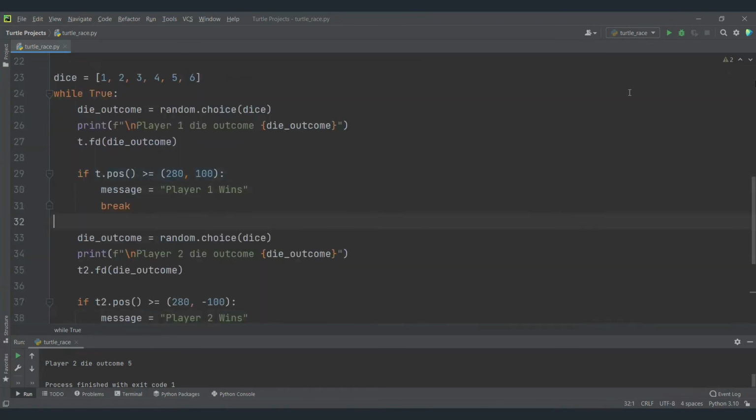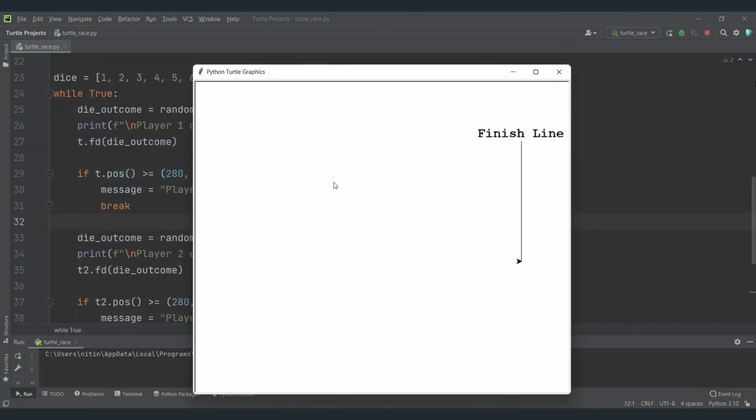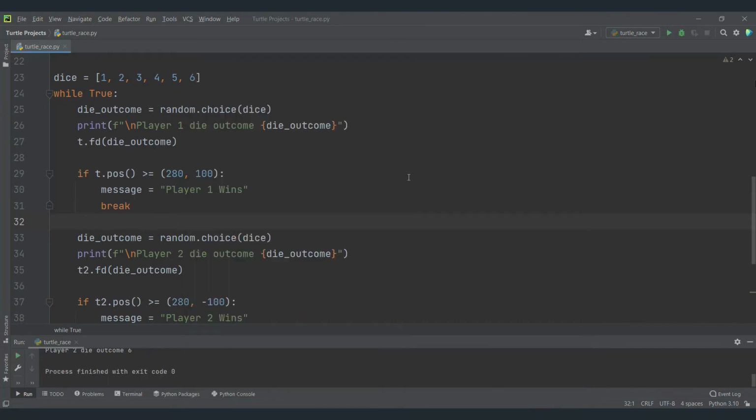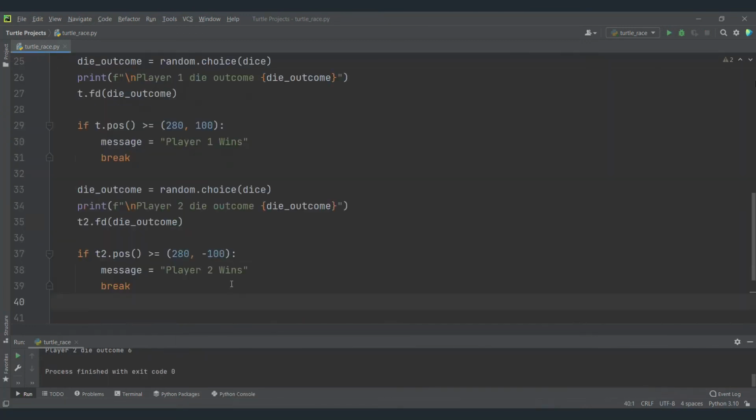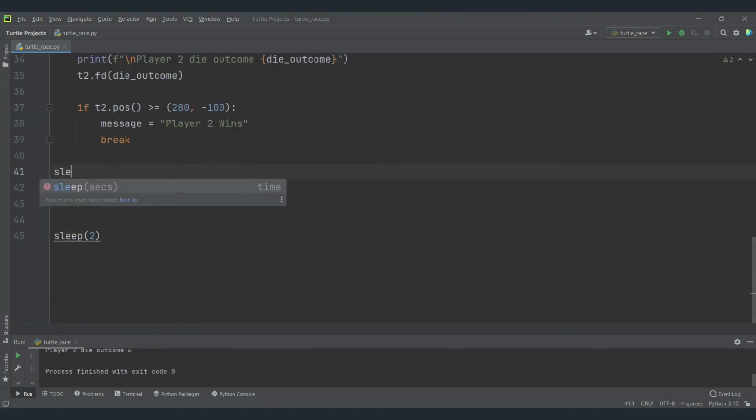So let's see if it's working or not. Yeah, we have the line and both are moving. We can see the outcomes here. Actually, we don't know who won, it was very close. What I will do is use the sleep function for 1 second in the end, so that we can see the end of the race clearly.